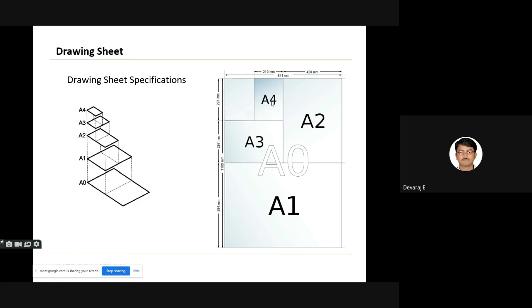You should not set the page as A3 or A2, because A2 is much bigger than A3, and A3 is much bigger than A4. So we should go for the A4 size sheet. You should know the length and the width of the A4 size sheet. The length is 210 mm and the height is 297 mm. It's very, very important. Does anyone have any question regarding this?